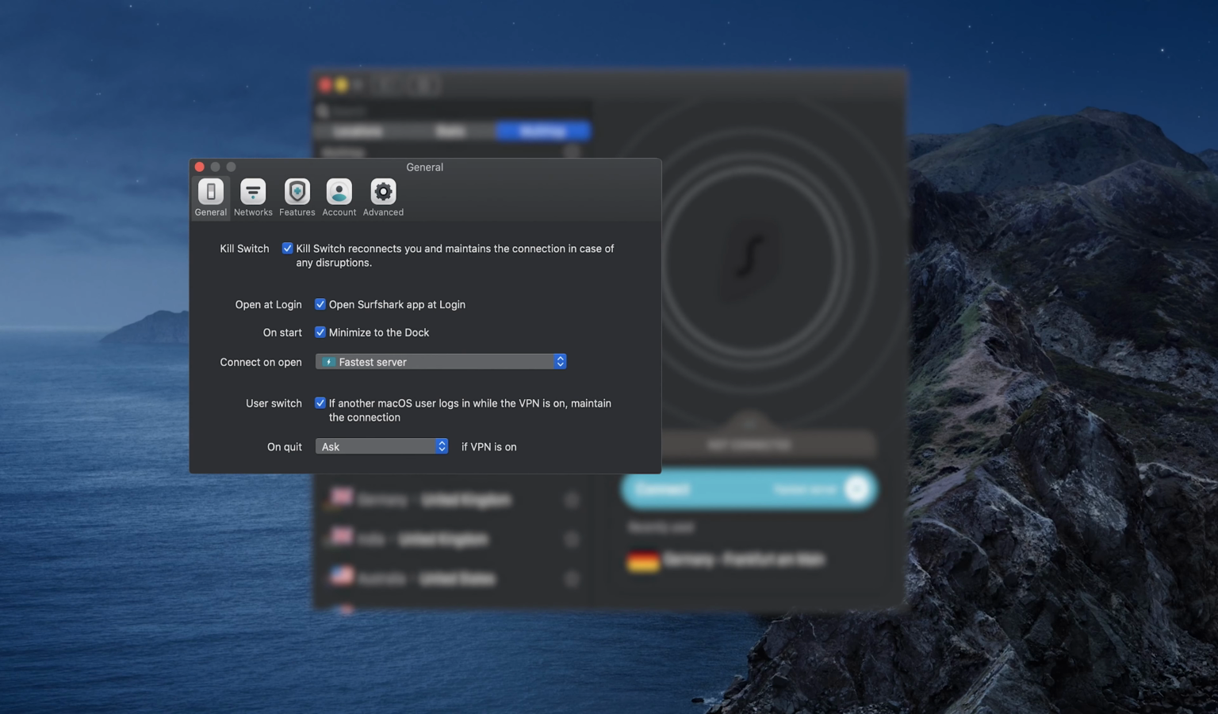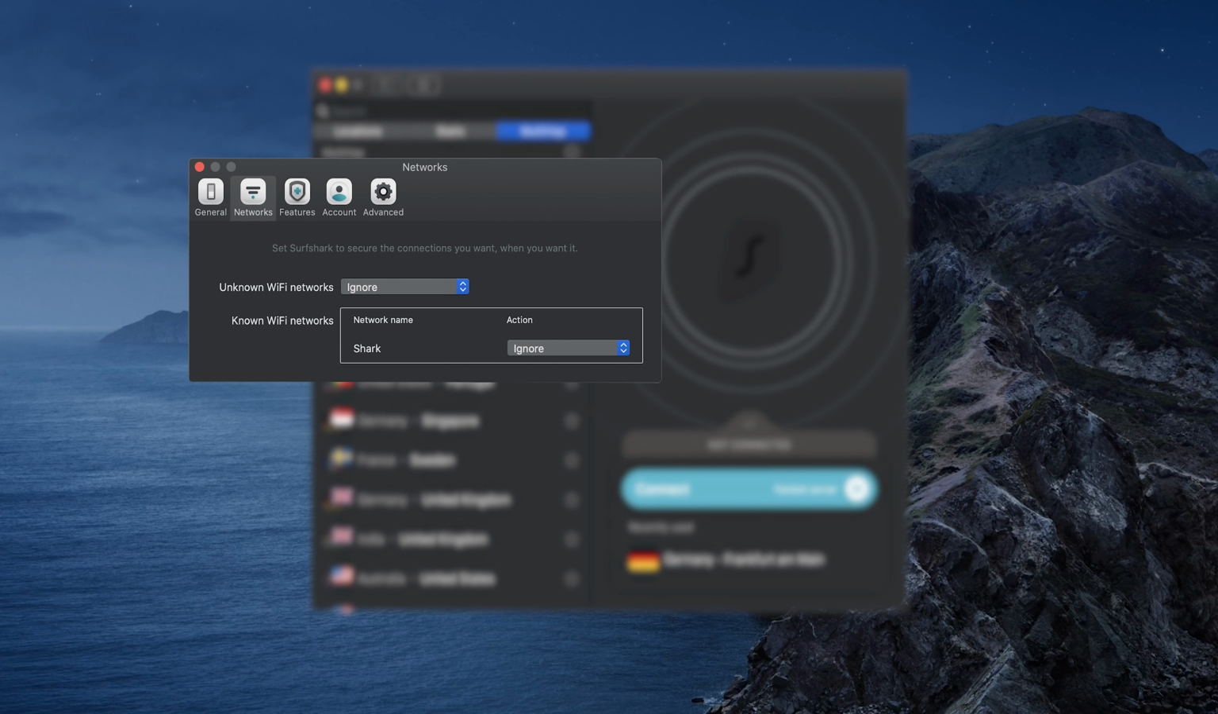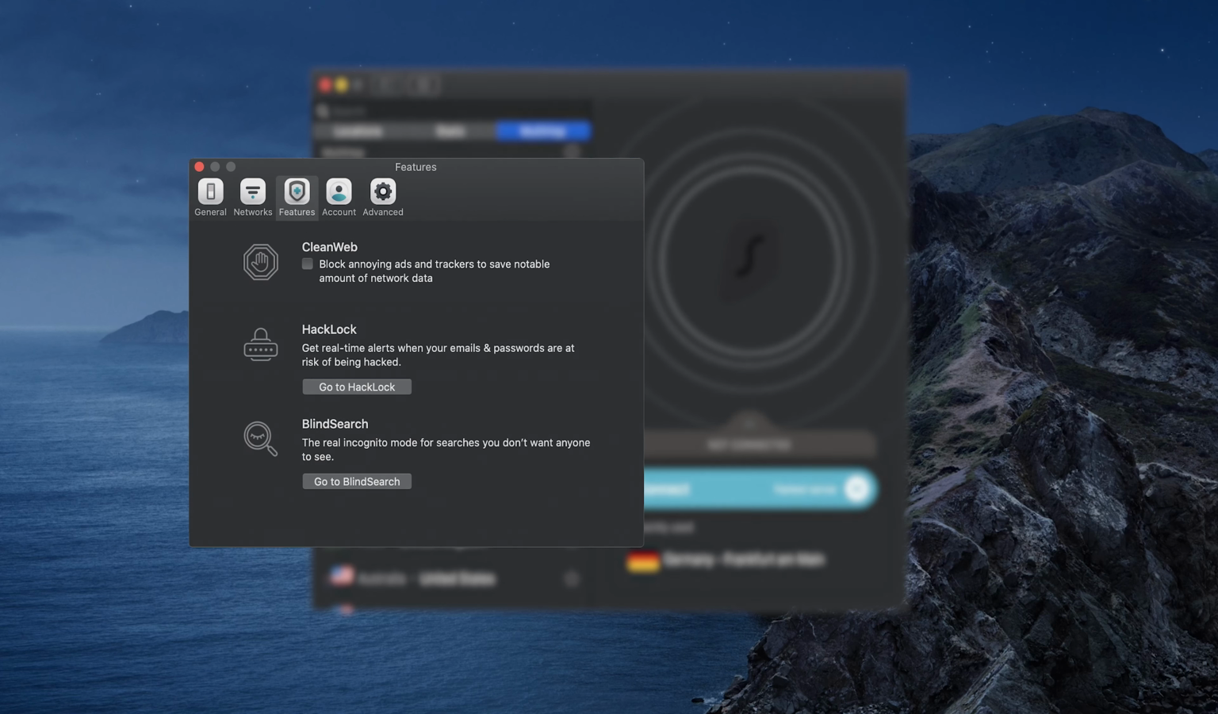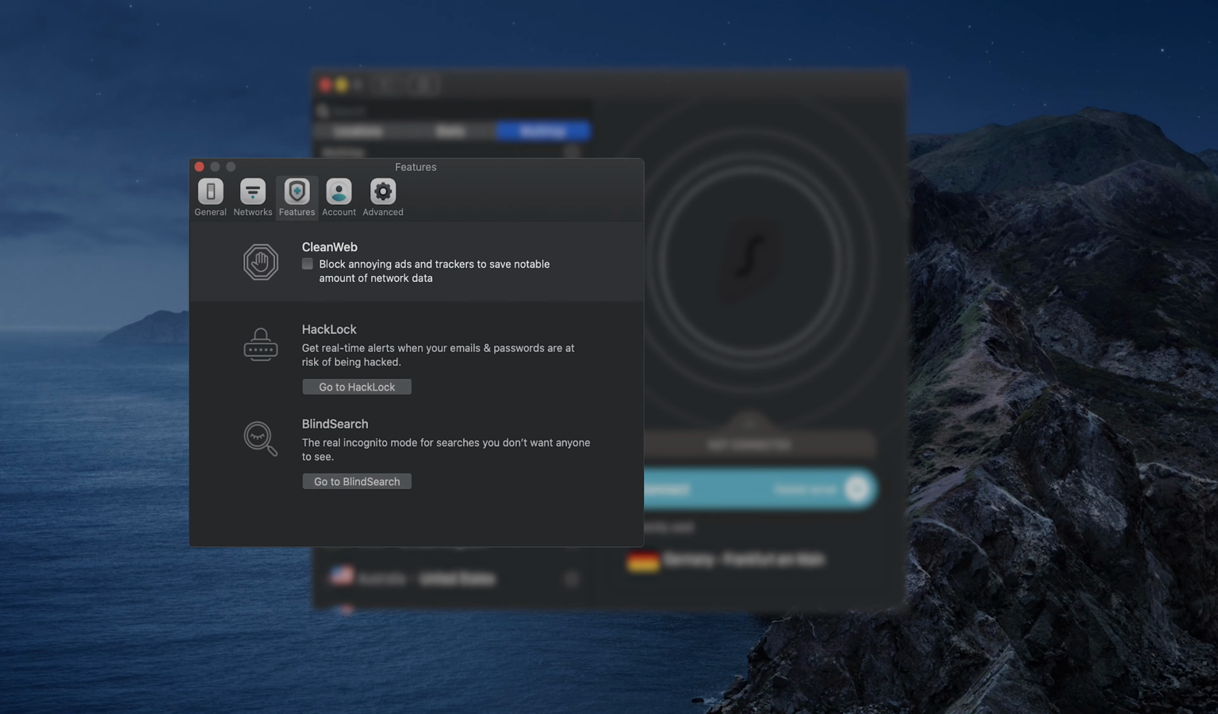Open the Networks tab. Here you can choose what your Surfshark app will do when connected to specific Wi-Fi networks. Head over to the Features tab. Here you can find our Clean Web tool, which will block ads on your browser. HackLock will send you real-time alerts when your emails and passwords are at risk of being hacked. Blind Search is a zero-ad, zero-tracker private browsing tool that will show purely organic and relevant results.